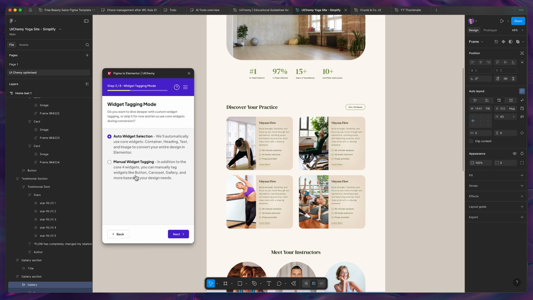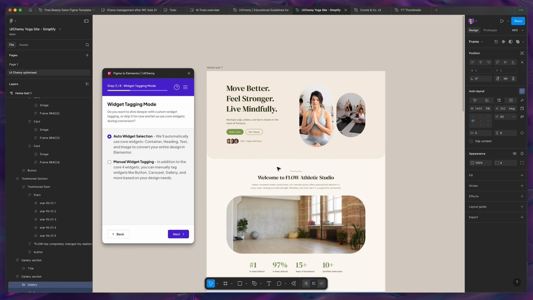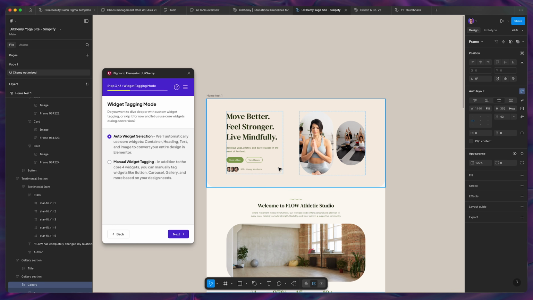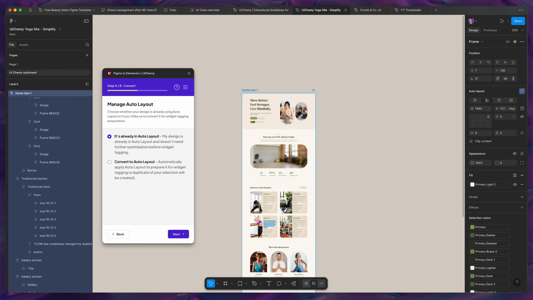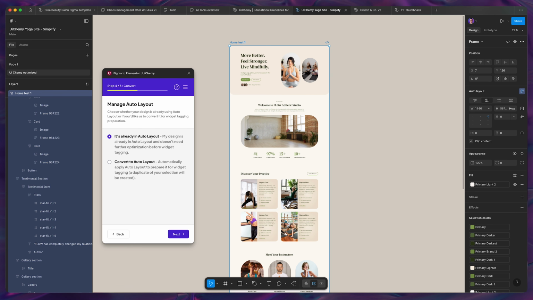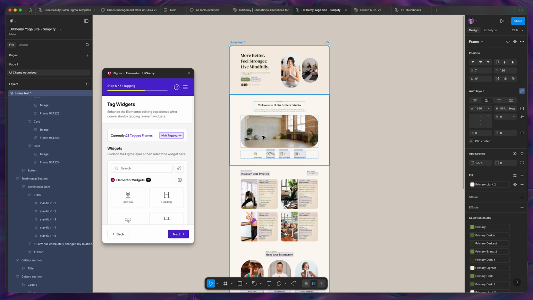Here we can do auto widget selection or manual widget tagging. I highly recommend to always do the manual widget tagging because this auto feature only tags a few widgets and that is not enough, almost never. So a manual widget tagging, then it asks you one more question. Is it already in auto layout or do you want us to convert it? I have just showed you how to basically prepare everything in auto layout. So if you're watching this video, you probably already have it in auto layout. So let's go to next.